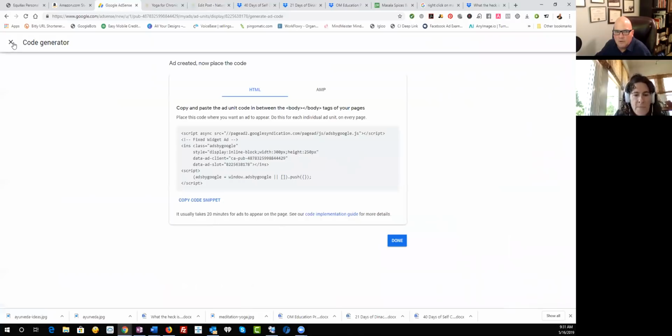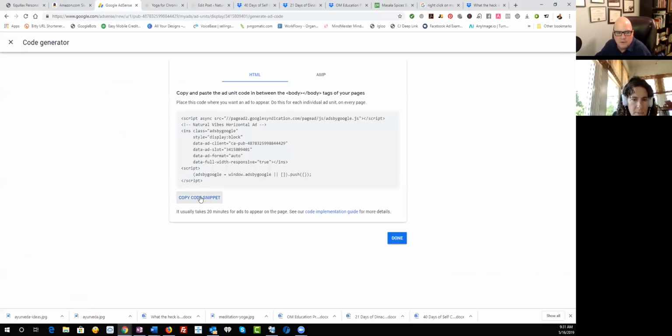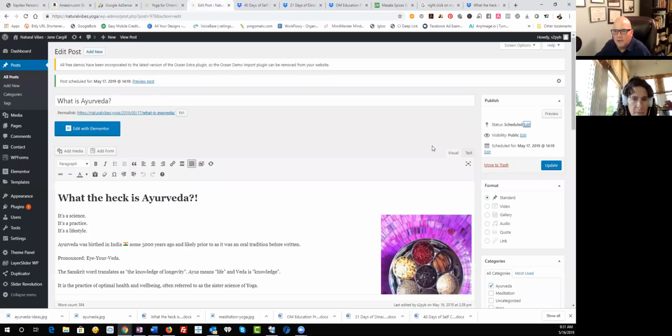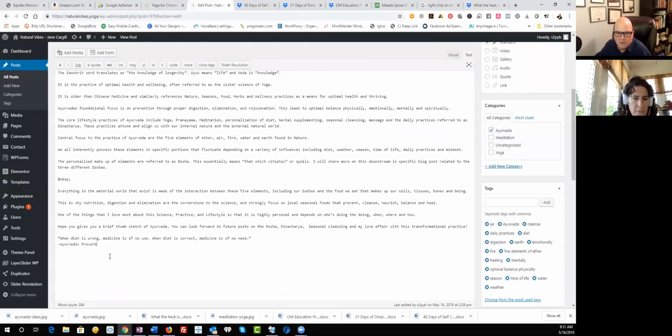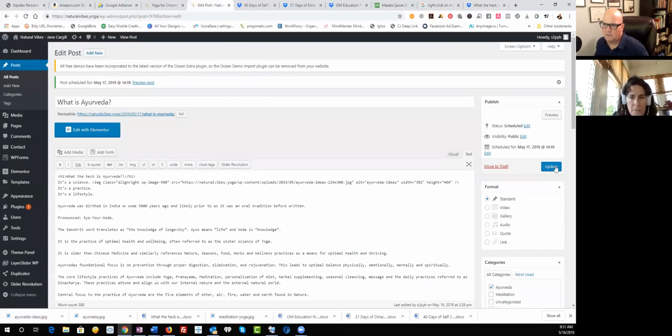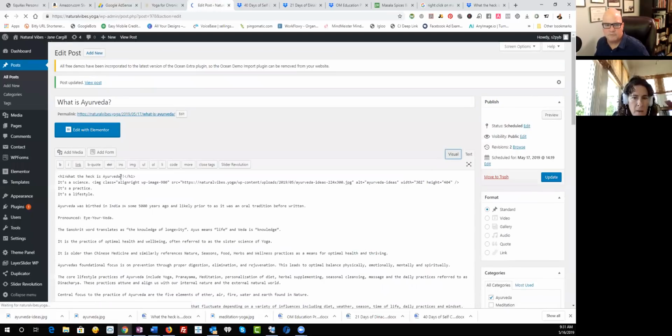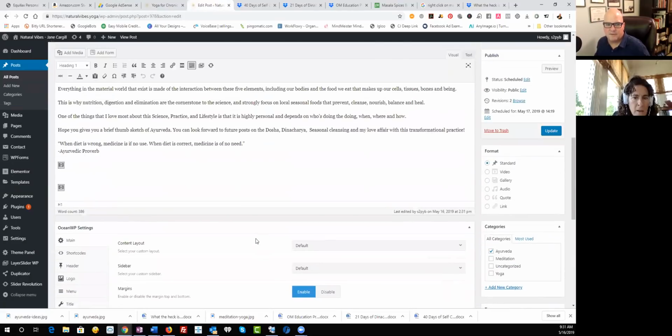So this was the widget ad. I don't want that one, but I do want this horizontal ad. So I'm just going to click on the little arrows here, get the code, copy the snippet, and then go back into the post, hit text. And I'm just going to put this one at the very bottom of this article. Then I'm going to click update, and then back to visual. So we know we've got our Adsense in there.